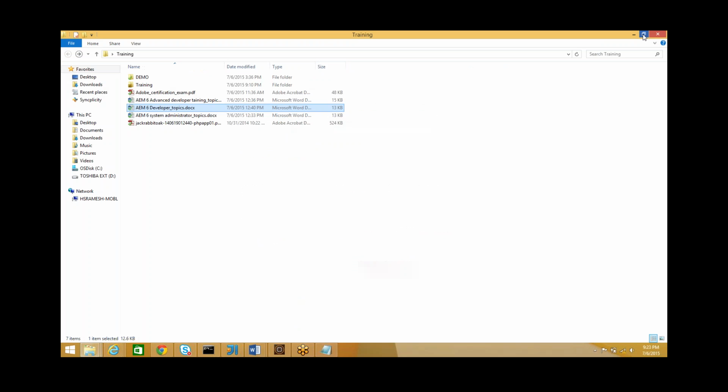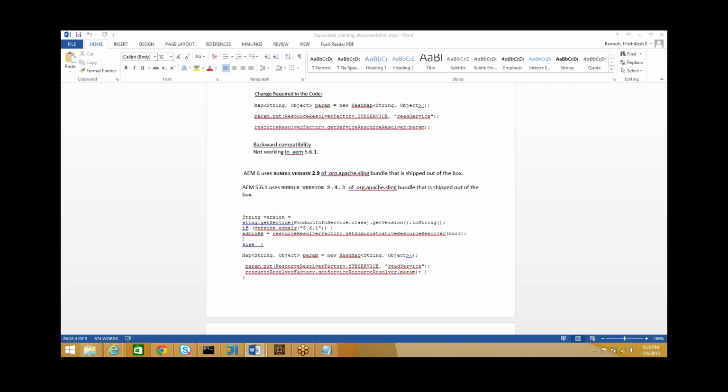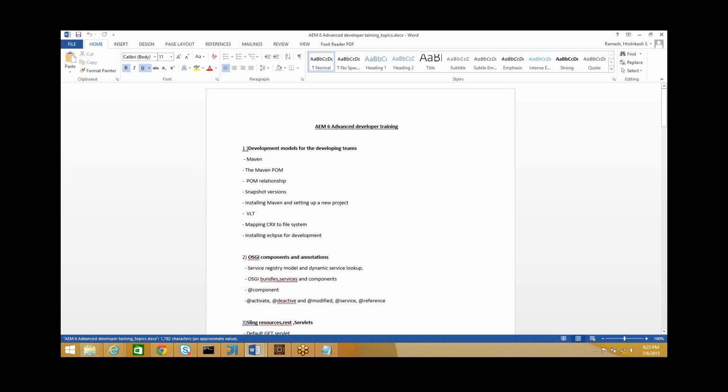Correct. This training has three modules. The first module is the developer training. The second one is the advanced developer training. Since AEM is a very huge framework, there are a lot of things involved. Once you go through the developer training and build a mini website, you can take it to the next level and get into further depth. That is the advanced developer training.